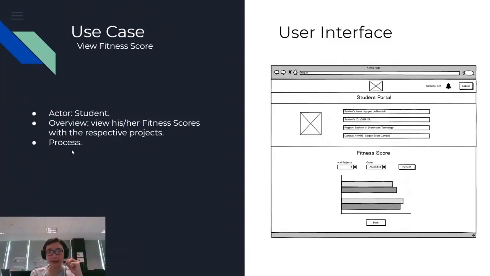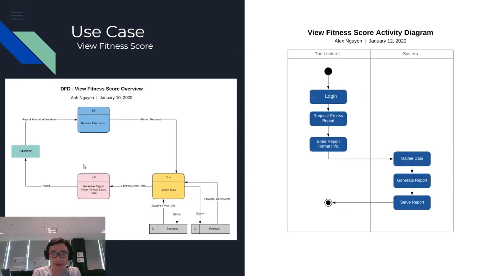So hello guys, I am Tang, a member of Team Fortress, and today I will show you some of the use cases we propose in the project. The first one will be view fitness score. The main actor of this use case would be the student, and whenever they want to view the fitness score for the projects they listed, they can click on the button in the main page and they will be directed to this user interface. You can explore the slides to see more clearly, as we have time constraints, so I won't go through it.